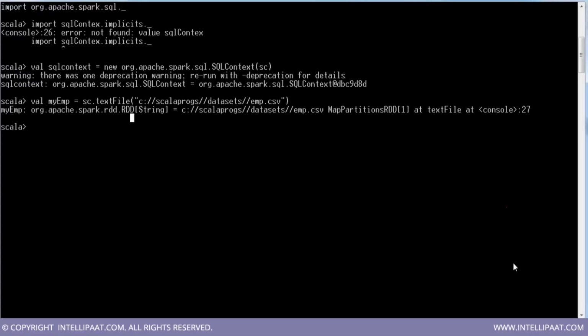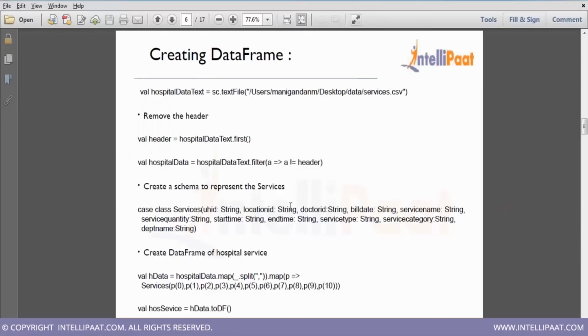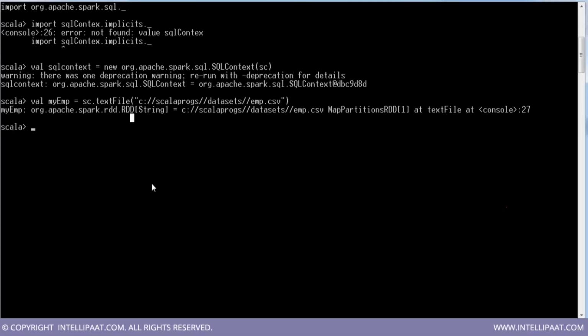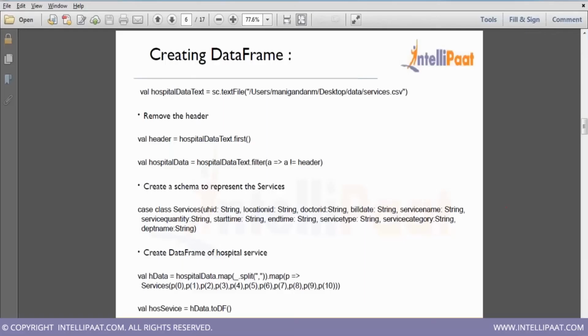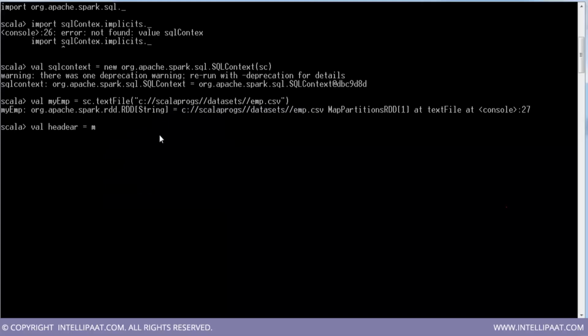Okay, so I've loaded this file. Let me remove the header. I'm creating another RDD: header equals my EMP dot first. So header has got the header here. Now I can filter out this header from my EMP.